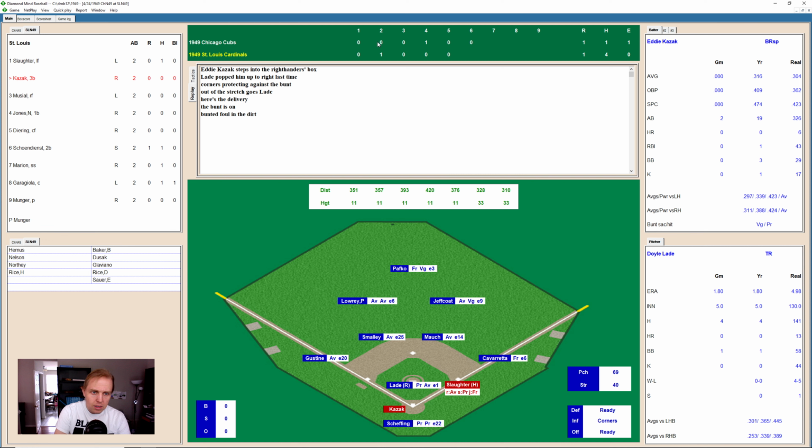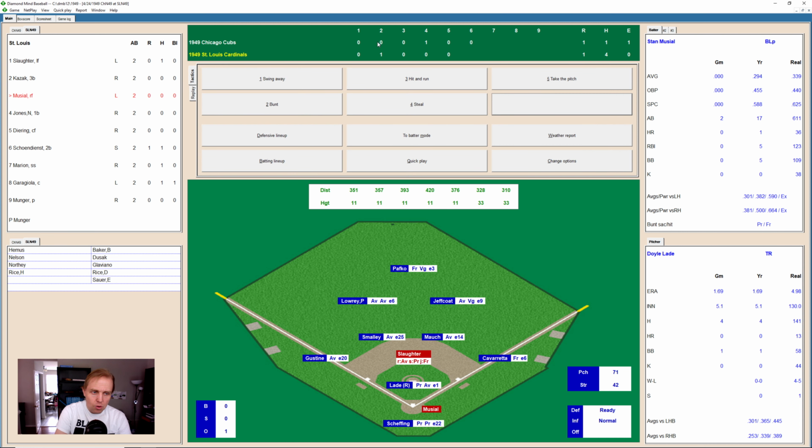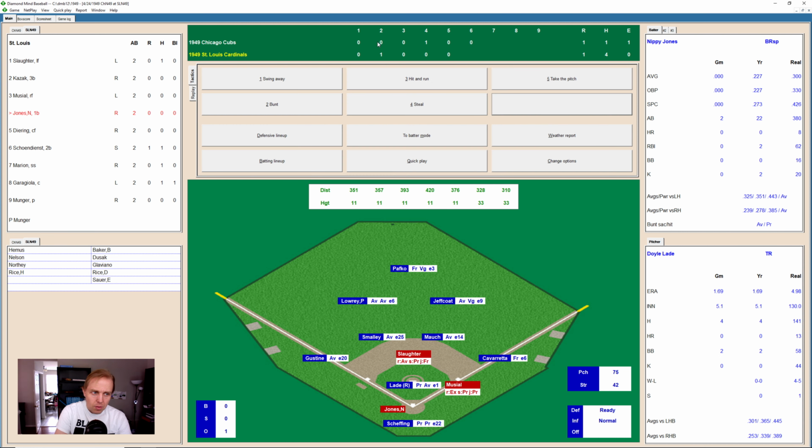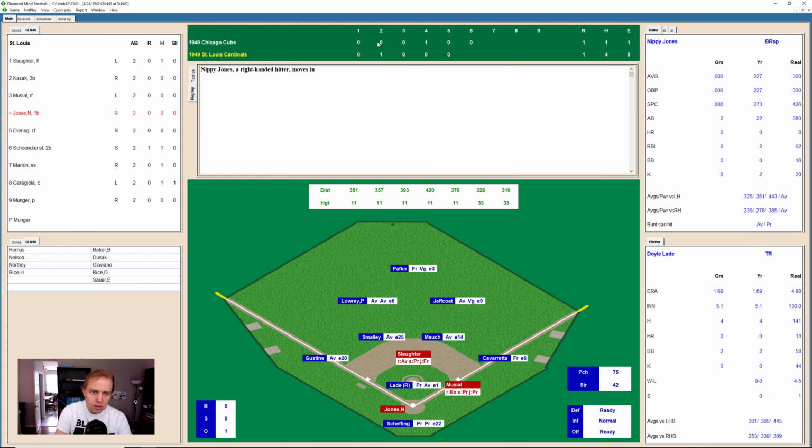And it looks like that's what the defense is looking for, because we need to get a run in and not have so many major batting heroics. We're fine with just moving Slaughter over. They walk Musial intentionally, which I'm not too surprised about.